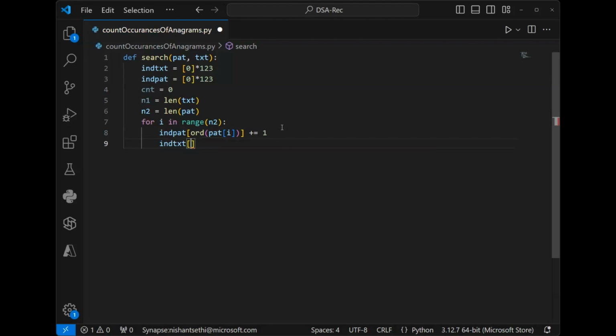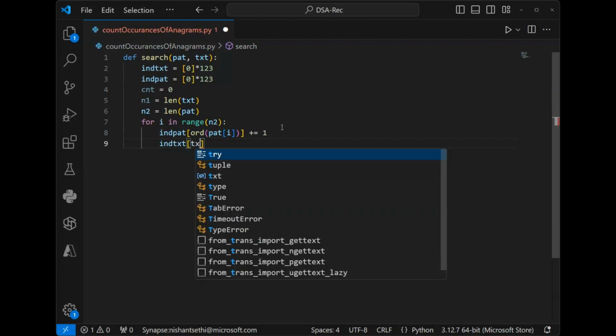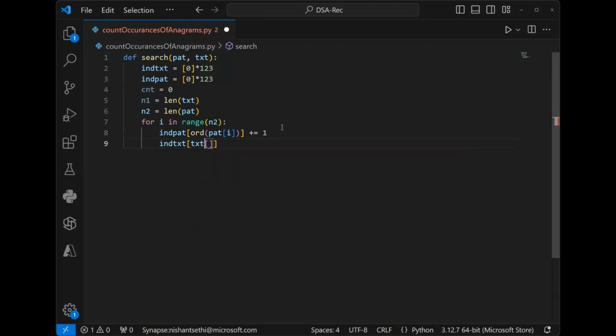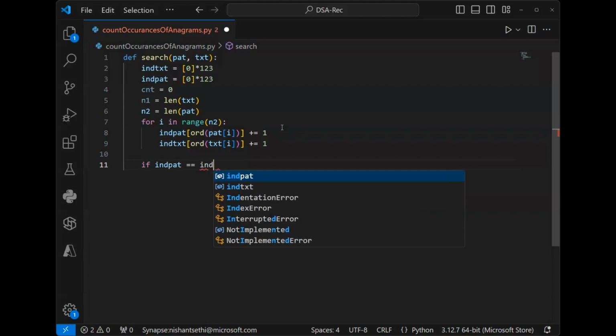So I can update the index text array, and now I have to update the corresponding index of the current character of the text string. Again, I will take the ASCII value of it and increment it by 1. That's it. Now, after doing this first initialization of both the index arrays, I can check if my index pat is equal to index text.